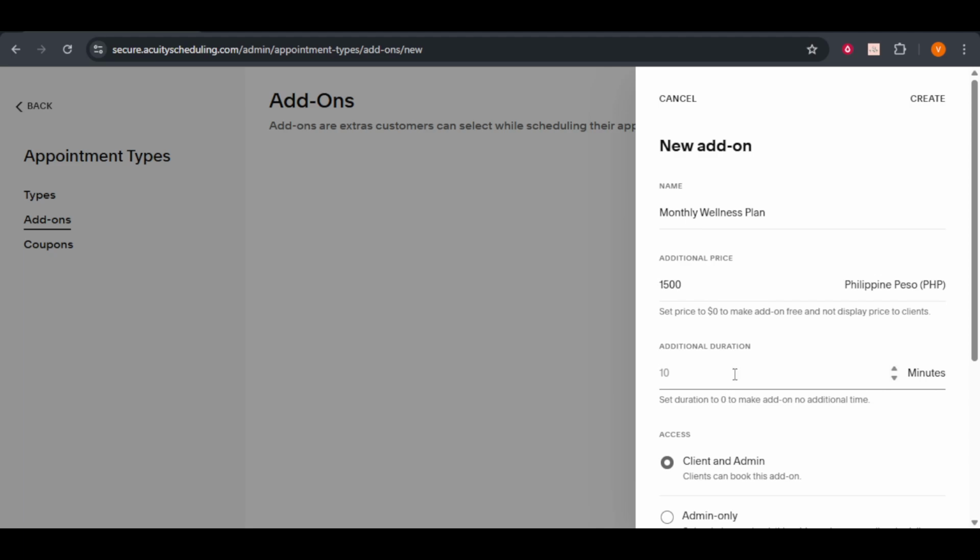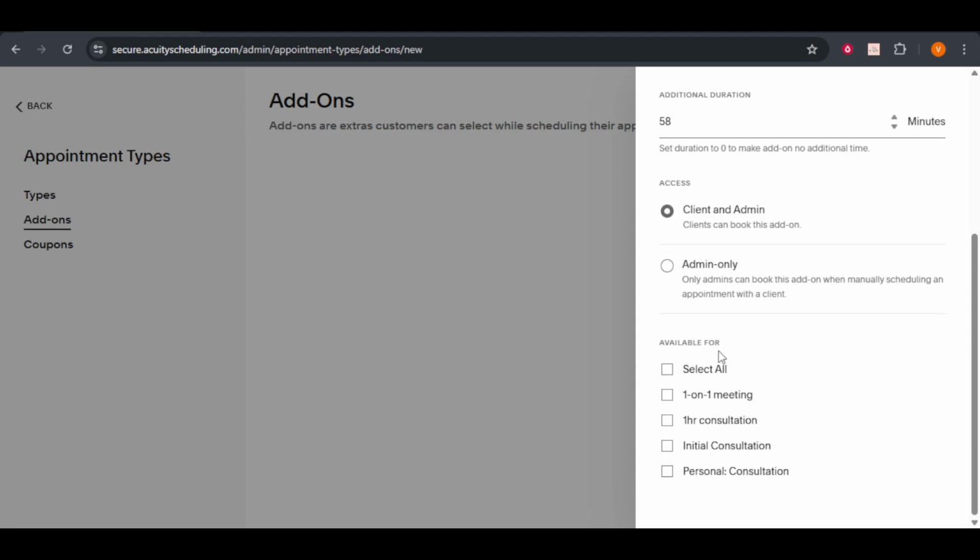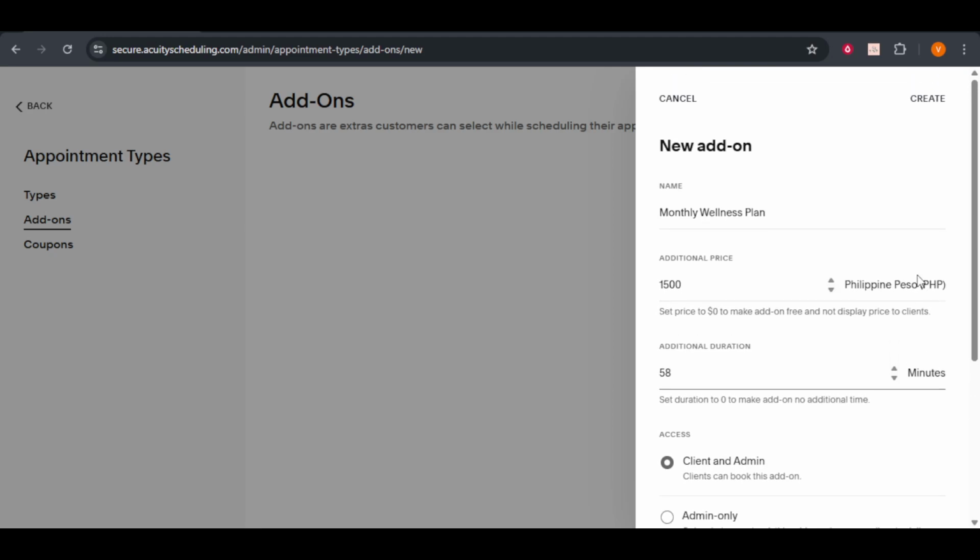In addition to the standard price and billing interval, you'll need to specify an initial payment. This initial payment might be the same as the regular billing amount, or it could be a special introductory rate to attract new clients. Consider what makes sense for your business and what might entice potential subscribers.